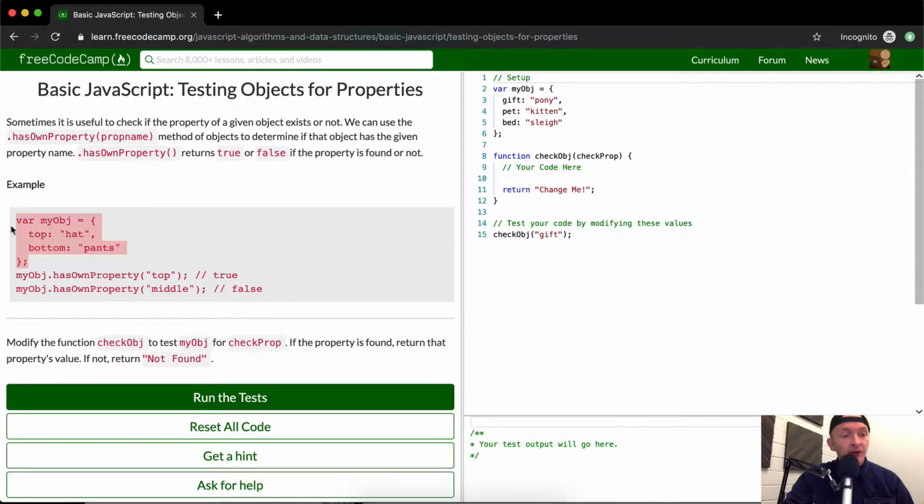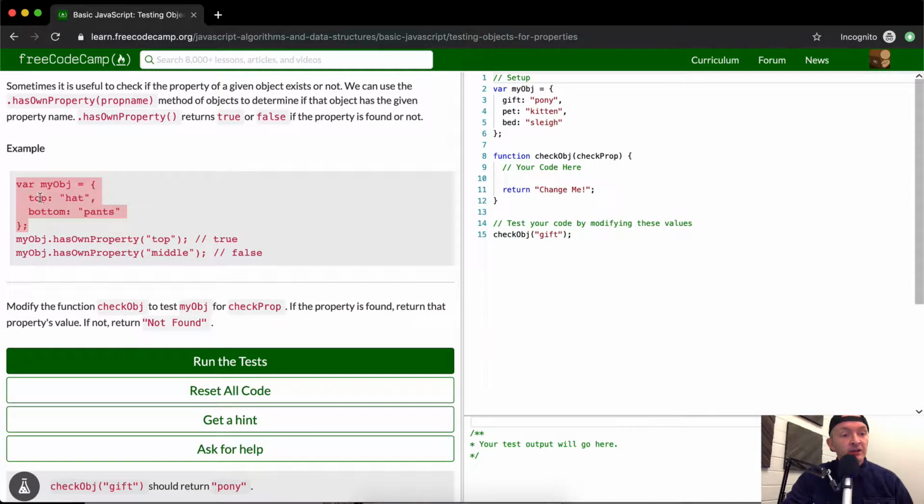So in this one, my object, we set up an object with keys of top and bottom. And if we say, does it have the property of top? Well, it does. It's right here. So it returns true. Does it have the property of middle? Well, it doesn't. Neither of these say middle, so it returns false.